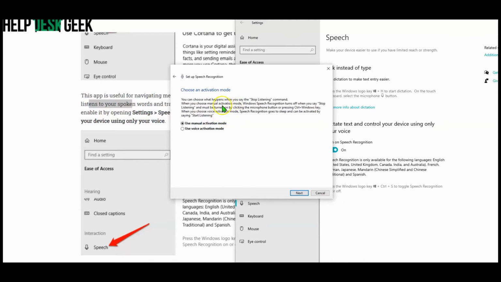And when you select manual activation, Windows speech recognition turns off when you say stop listening, and must be turned on by clicking the microphone button and pressing Control key. Oh, okay, so when you use manual and you tell it to turn off, it's gonna turn off. But if you want to turn it back on, you're gonna have to manually do it again. But if you use voice activation mode, then all you have to say is start listening, and he's gonna start listening again. All right.